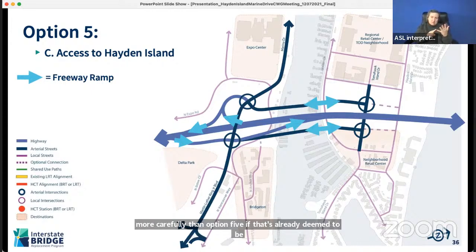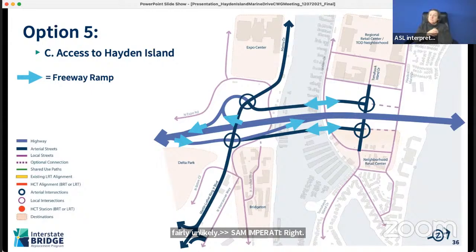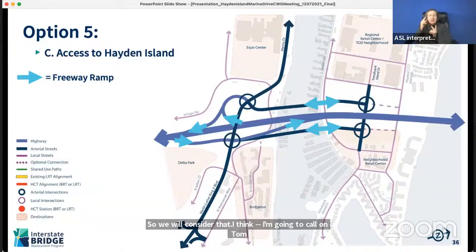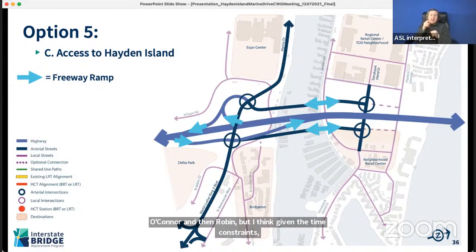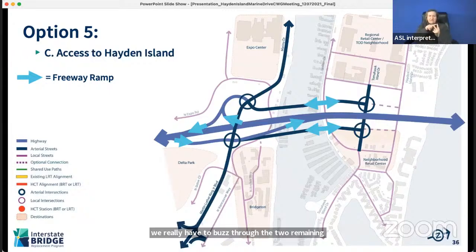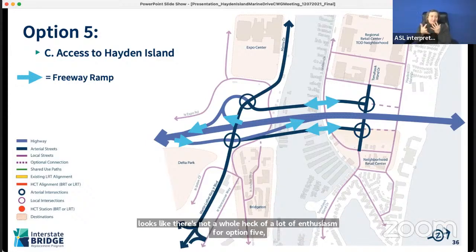Right, so we will consider that. I think I'm going to call on Tom O'Connor and then Robin, but I think given the time constraints, we really have to buzz through the 2 remaining columns, which are local connectivity and this shared use path, so that we can give all of these. And yeah, it looks like there's not a whole heck of a lot of enthusiasm for option 5, but we don't have all the data in. We haven't talked about all the elements. So I think we're going to have to suspend disbelief for the moment and trudge on.